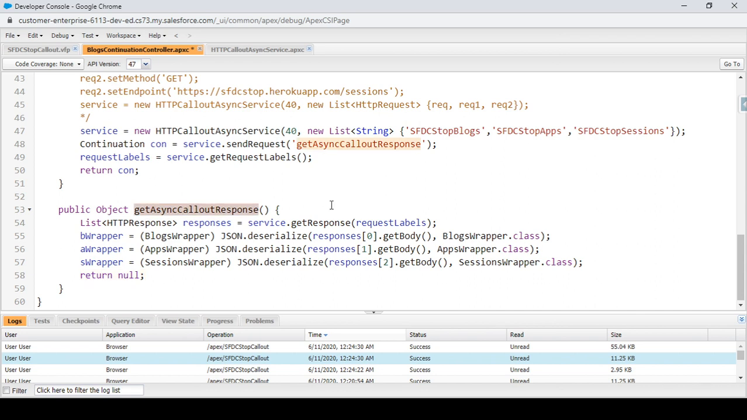So what I'm doing in this response method, I'm using the getResponse method of my asynchronous callout service class, and I'm passing the request labels that I got from the request. So now I'm telling Salesforce that, hey Salesforce, you need to use these request labels, and you need to give me the responses for these request labels, right? So I'm getting the responses, which is nothing but a list of HTTP response. So this is a standard response that we get in Salesforce. And this response list will consist of all the responses from all three different APIs that we are going to hit.